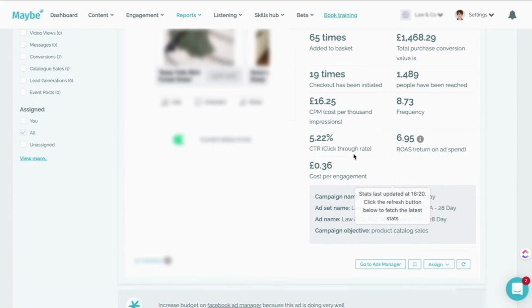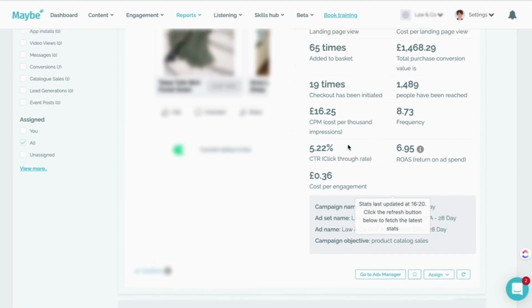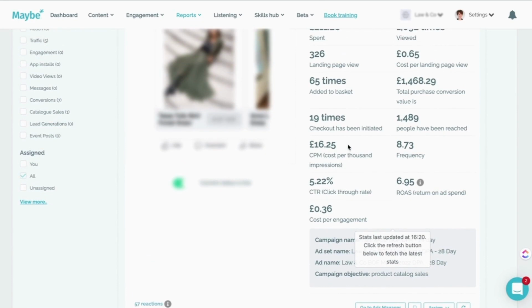So the CTR rate is the click-through rate, and here it's 5.22%. So this is really good. Typically anything over 1% is acceptable, and you should expect to see high click-through rates for warm campaigns versus any cold campaigns you run. And by cold, I mean people who have never met your brand or business before.